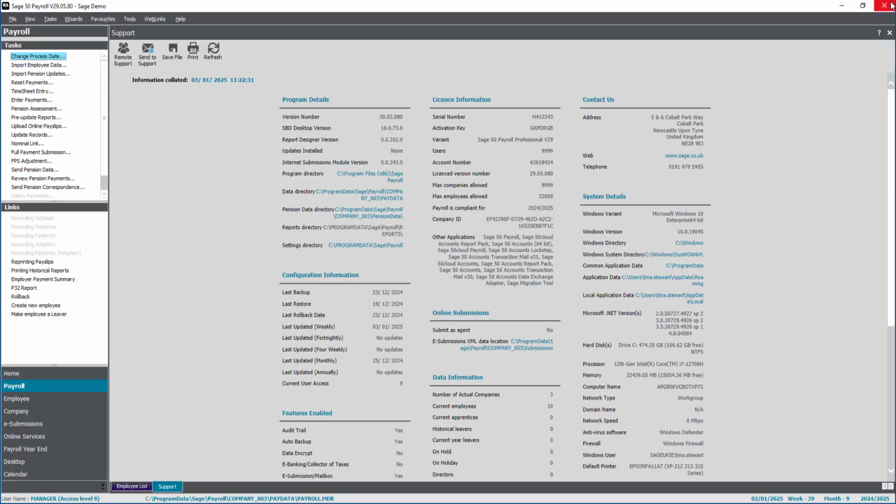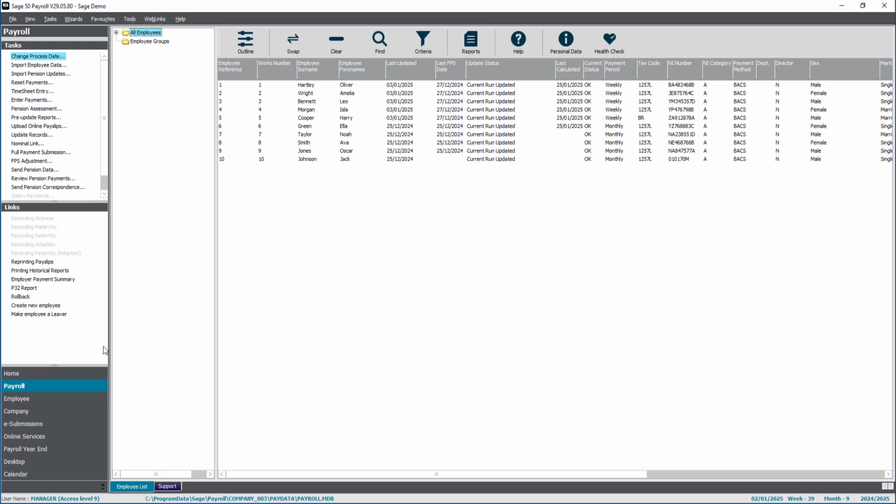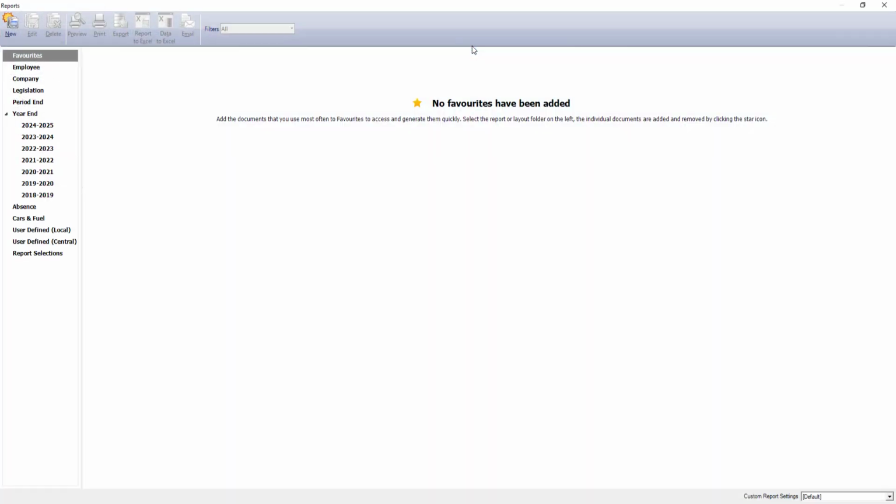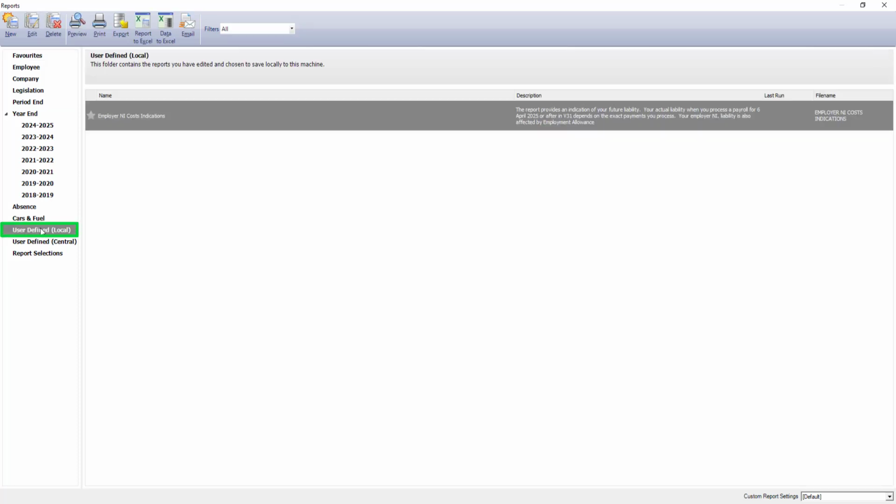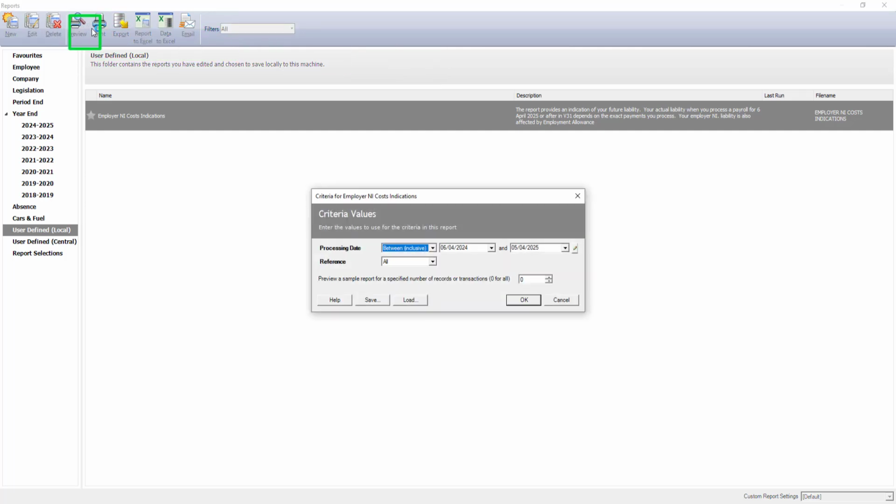To locate this report from the employee list, select the required employees. Next, from the main toolbar, click Reports. From the folder list on the left, click User-Defined, Local. To view your projected employer NI costs for any given date range, click Preview. Now enter the required date range here and click OK.